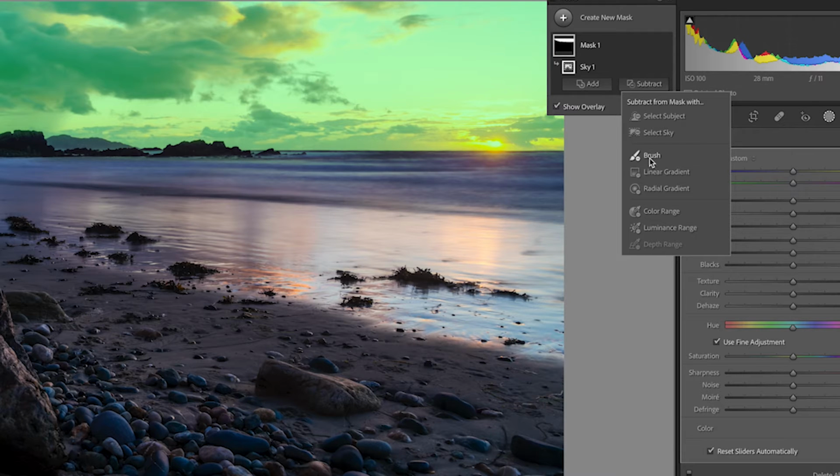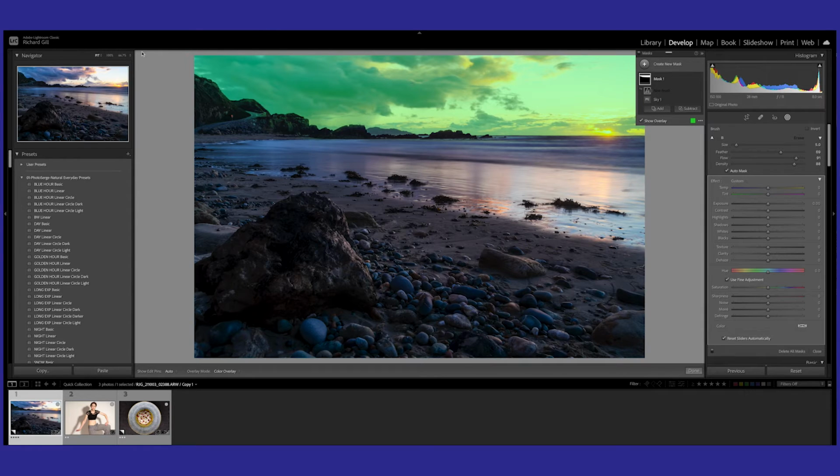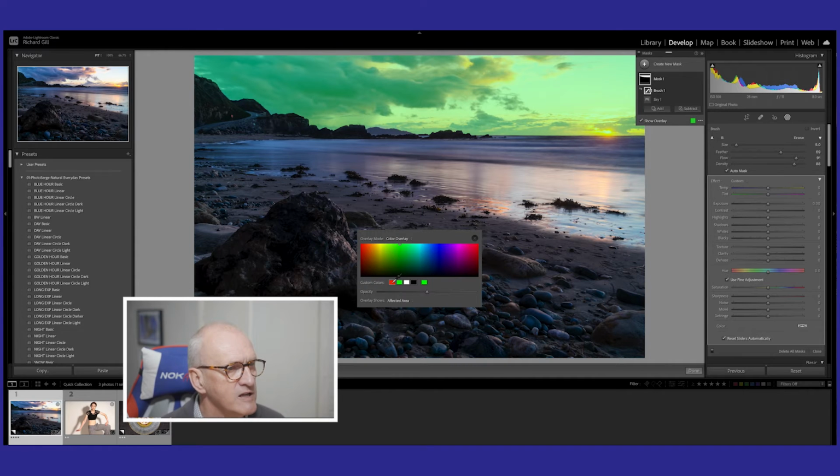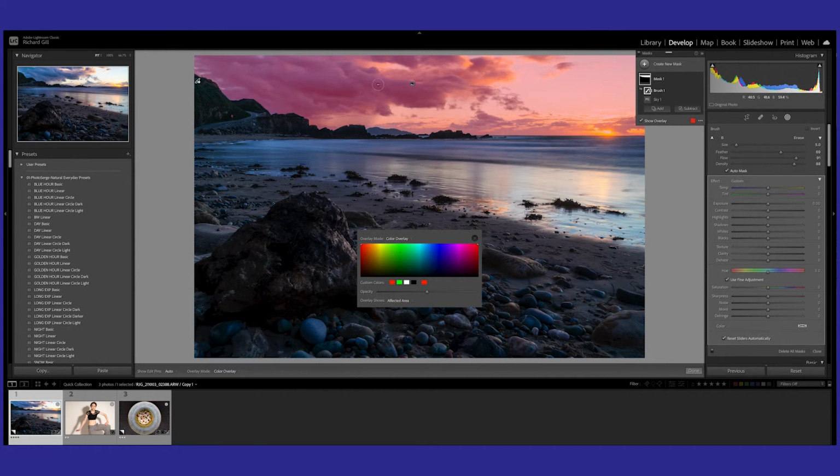So I click the brush, and now I can paint over the areas I want to remove, and just make sure you've got your settings as you want them. I'm reasonably happy with the brush size, so I'm going to paint over these areas where the sky mask has overlapped. So I'm painting out these rocks. I don't need to be too precise about this, and I think that's pretty much got what I wanted. I'm just going to change this mask overlay color back to red, see if that helps me see I've got everything.